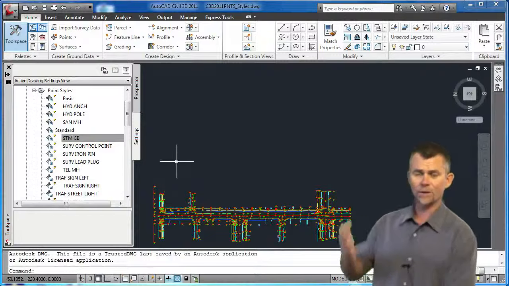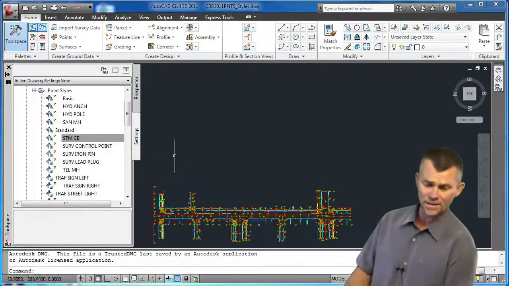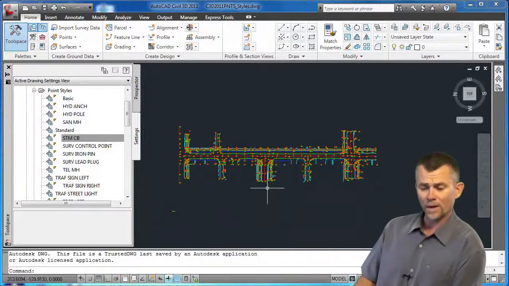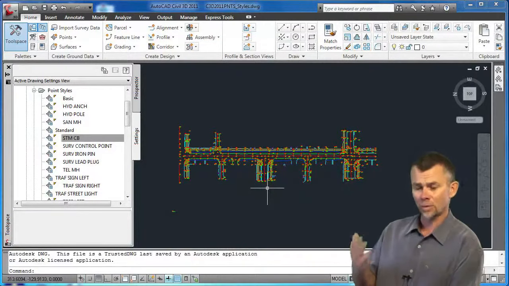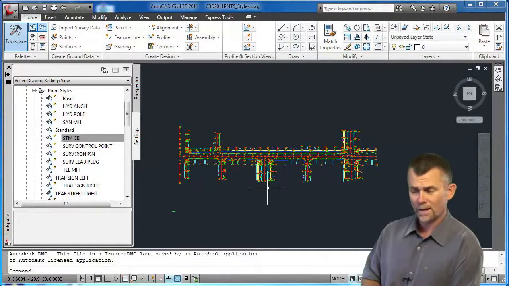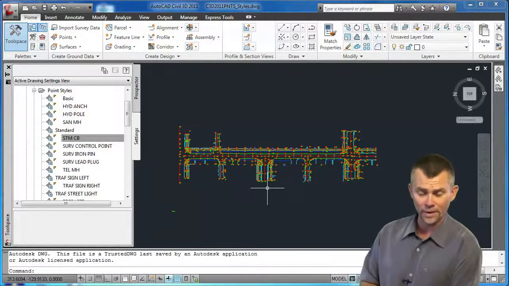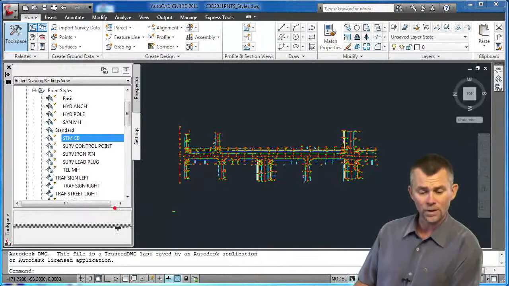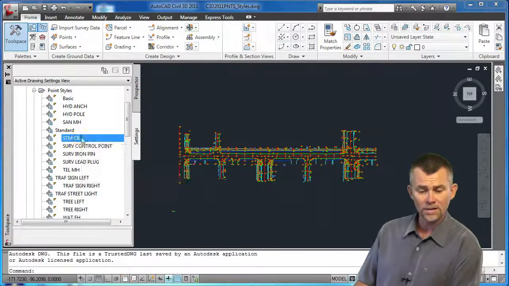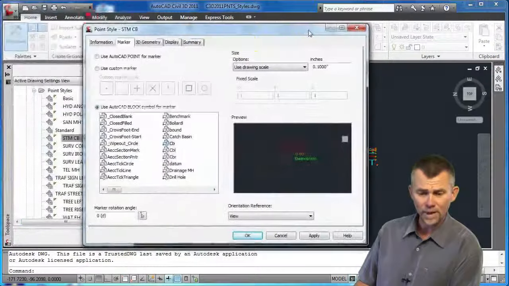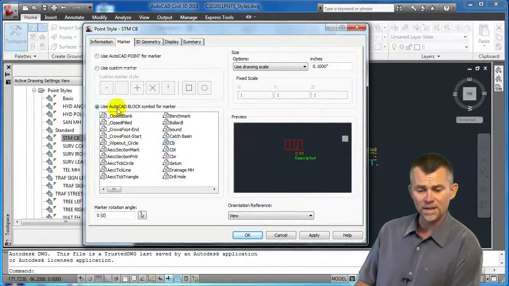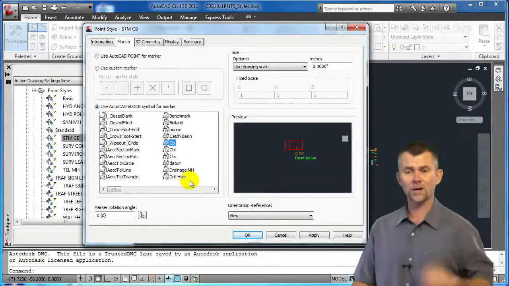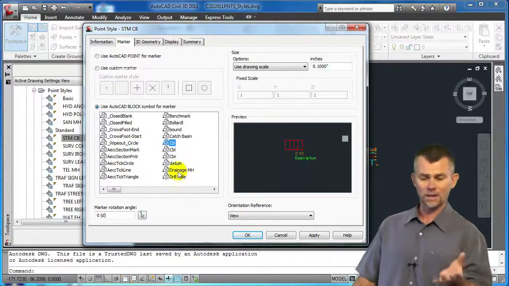And the idea is that every point can have a point style assigned to it. So you can modify points to assign a particular point style to any single or any number of points in your drawing. If we were to have a closer look at these point styles, the storm catch basin point style, for example, I'll edit this style, and on the marker tab you can see that this particular style is referencing an AutoCAD block symbol called catch basin. So that's how you would use an AutoCAD block in a point style.